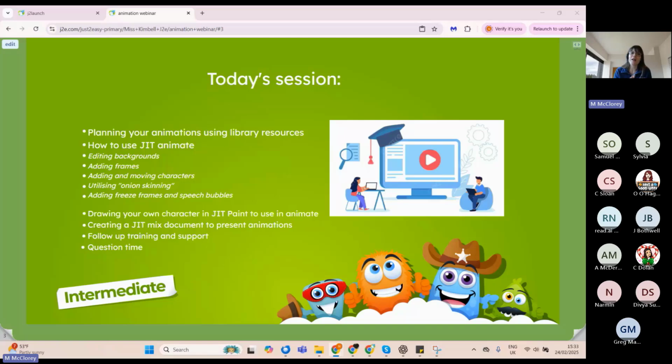Then we're really going to get into how to use JIT Animate. I'm going to show you the interface, how to find it, and what all the buttons do and how they work. And we're going to look at editing the background, adding frames, adding and moving characters, utilizing what we call onion skinning, and adding freeze frames and speech bubbles. So we are going to go through the basic functionality of the tool itself. And then we're going to carry on and do a little bit of more advanced stuff.